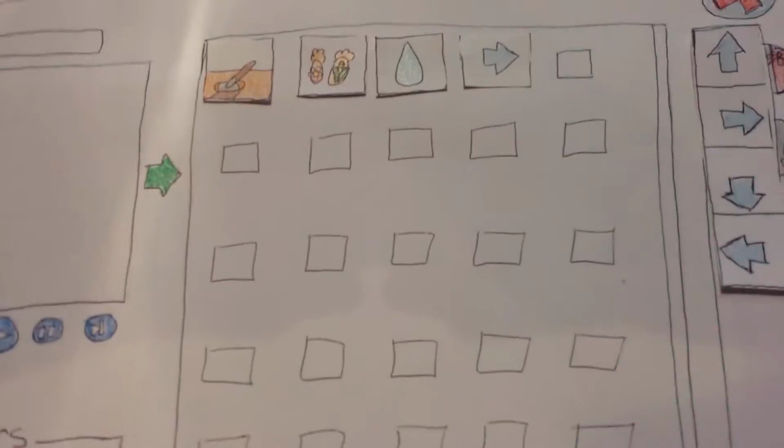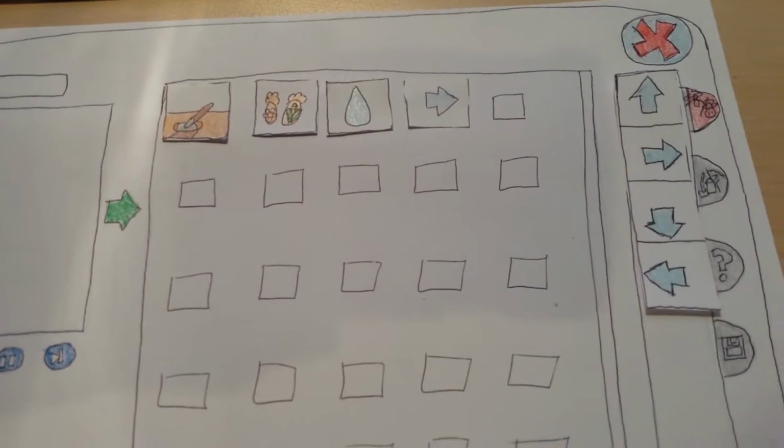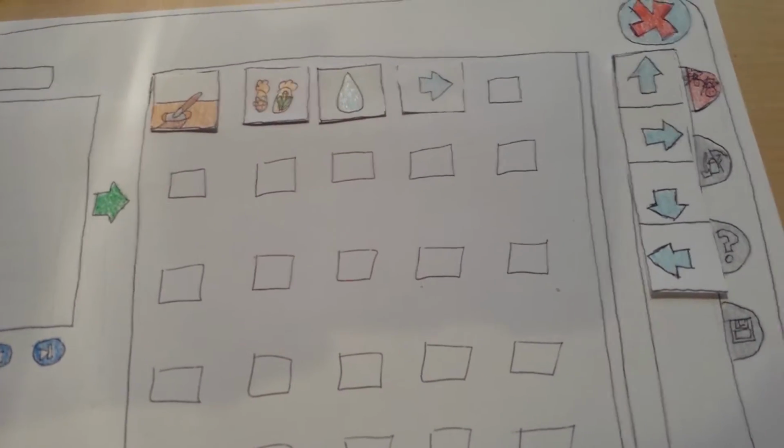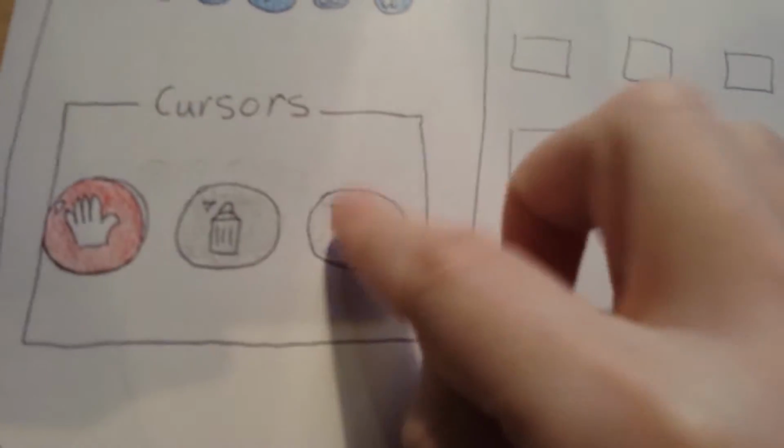The player will now make a function. Suppose the player finds themselves frequently planting seeds. Rather than having to place the same 4 tiles over and over again, the player can save these tiles as a function using the save cursor.